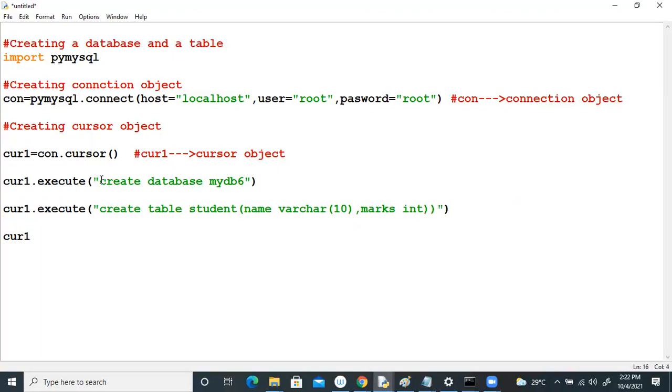Next, one more cursor1.execute. Now inserting into this, right? Inserting data into this. What is the command? Insert into, which table? Student. Insert into student values. What are the values? Two values I want to insert. First name is what? Shiva. You cannot give a double quote within a double quote, that's why single quote. Yes, Shiva and marks 90.